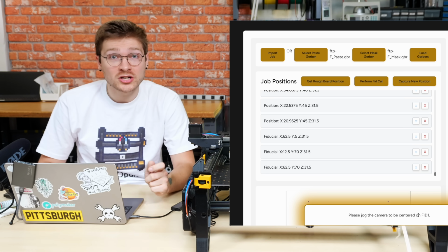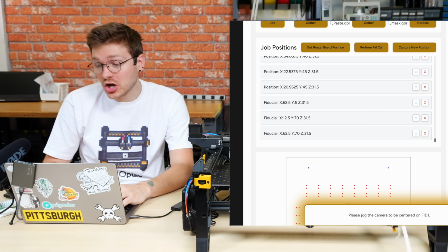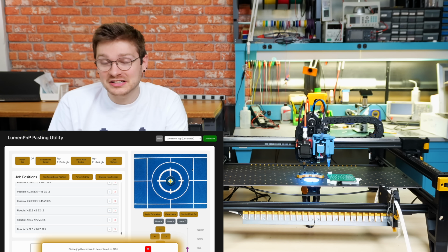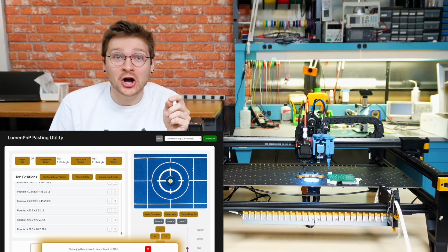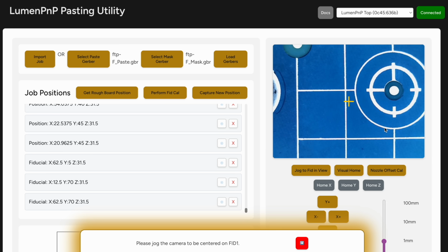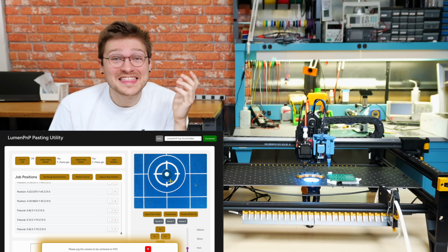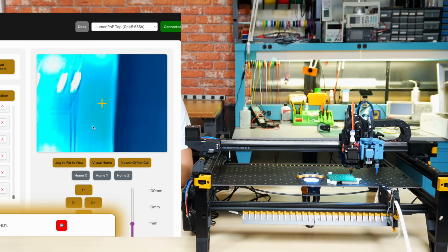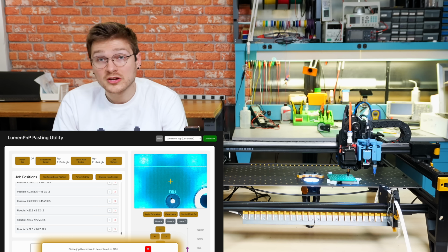And this is gonna prompt me to jog to FID1. So I could use the jog controls down here in the bottom right, but I added a cool feature where you can just click on the camera view and it will jog to that location. Isn't that awesome? So I'm just gonna jog down to FID1. All right, so here's FID1.